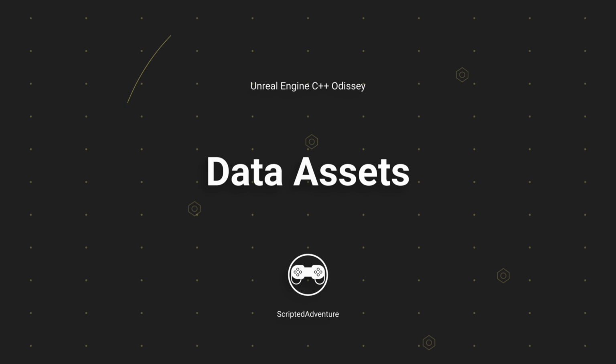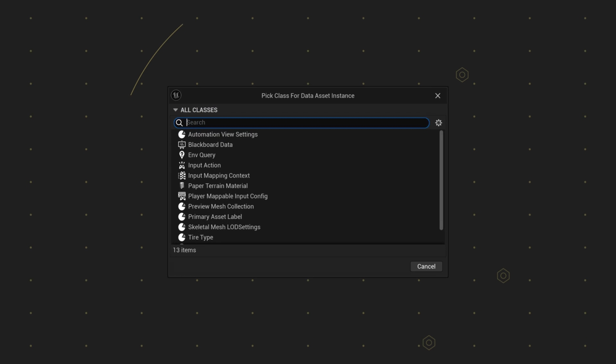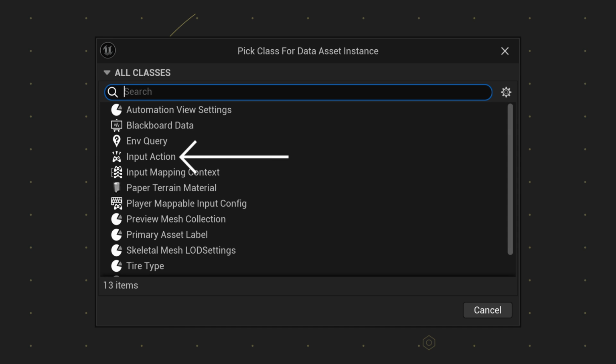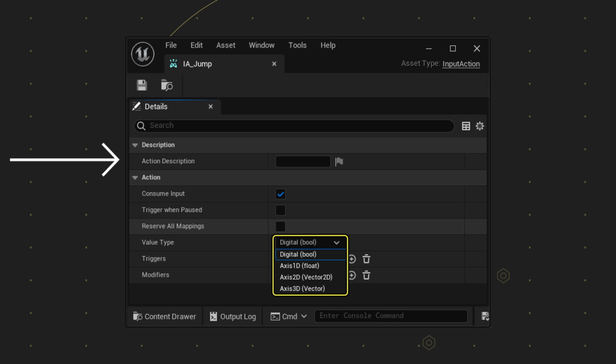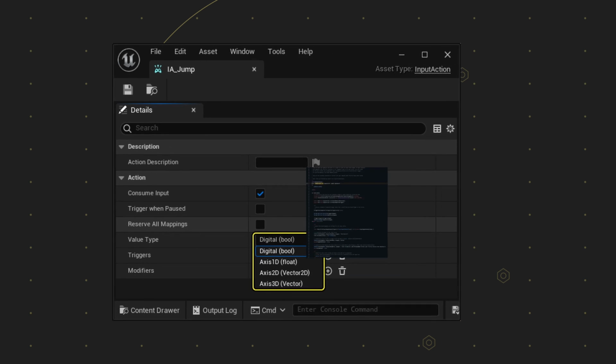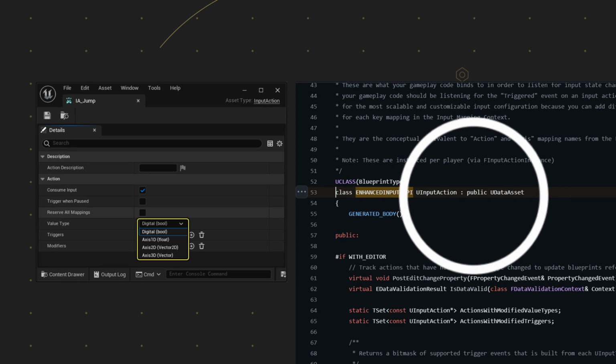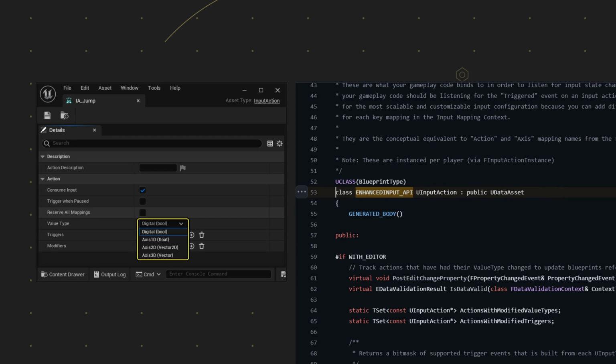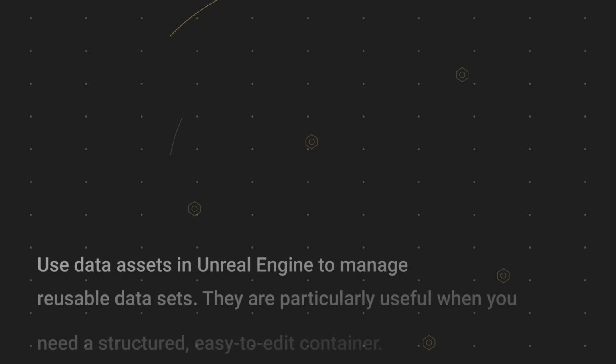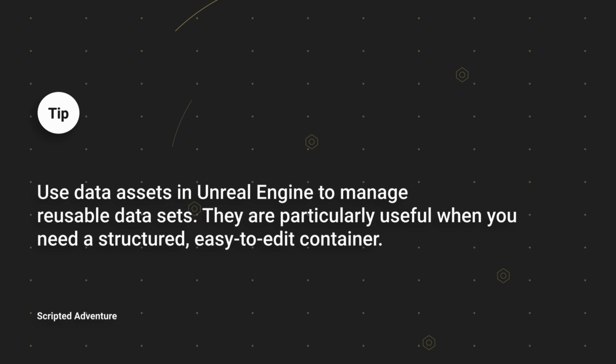In today's video, we are taking a look at how to manage and utilize data assets in Unreal Engine using C++. A great example of data assets are enhanced input actions. An input action collects information related to input, and just like input actions, your custom data assets provide structure to store information that is easy to manage and access in your project. Think of data assets as containers that are read-only and hold various properties.